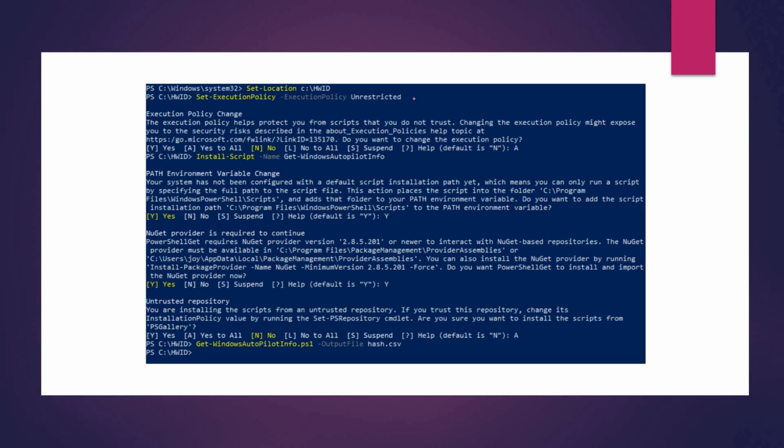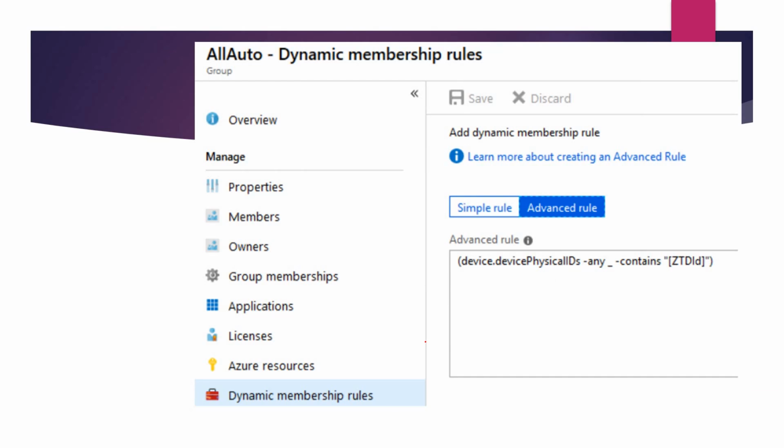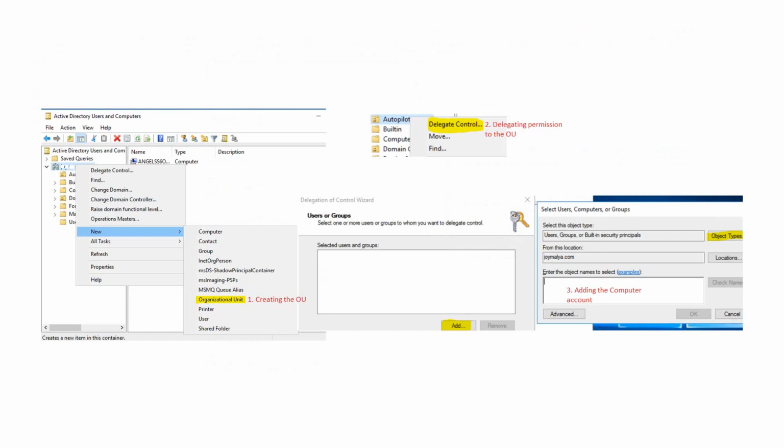We will see this in the demo. First we are setting it to unrestricted, and then we are installing the script. Once the script is installed, we are getting the output of the script in a CSV file. Once that is done, this is a snippet of creating a dynamic membership rule. We are saying that any device which has a ZTD ID should be a part of this group, and onto this group we will be targeting the ODJ device configuration profile, so that we don't have to add all the Autopilot devices manually onto the group. It will be added automatically.